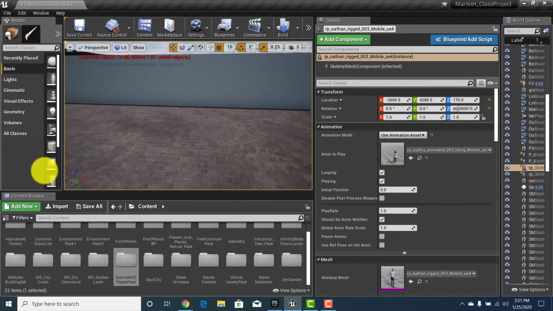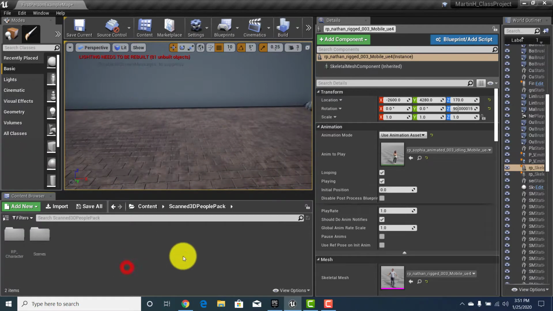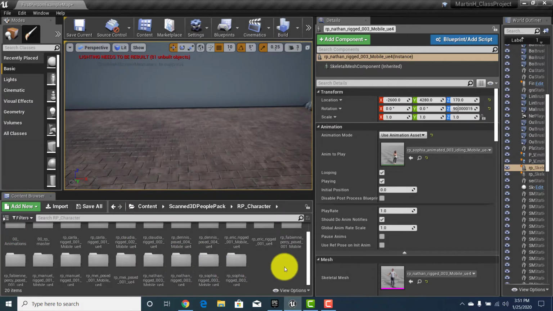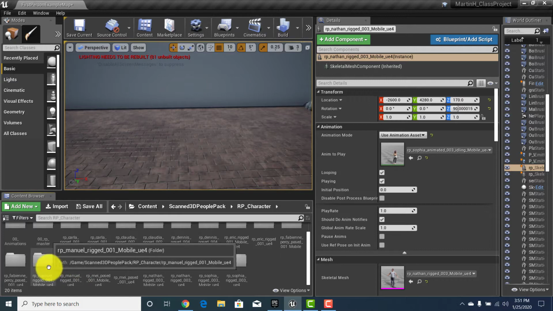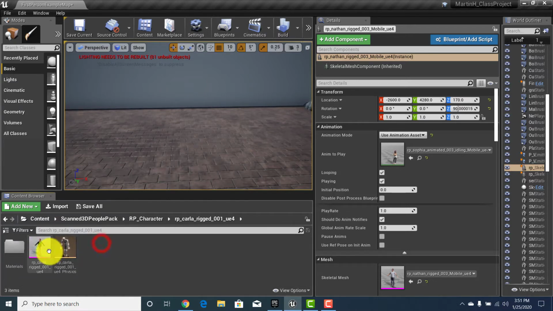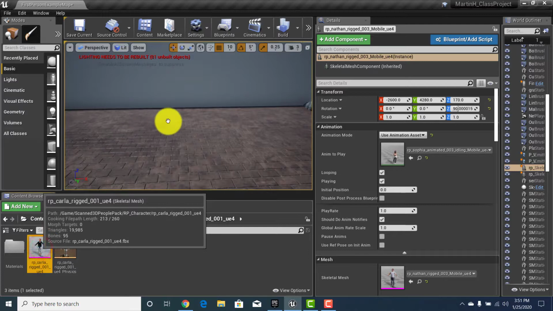So let's set somebody up over here. Let's go into that pack. Let's go into the RP characters. And I've already got a boy and a girl, so I don't know. I used Sophia and I've used Nathan, so let's use Carla. So let's go into Carla and let's grab Carla and drag her out.